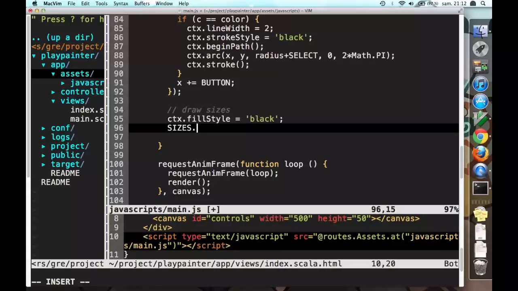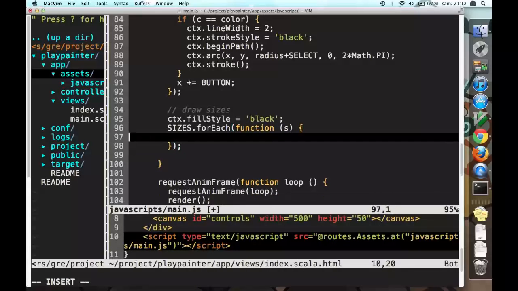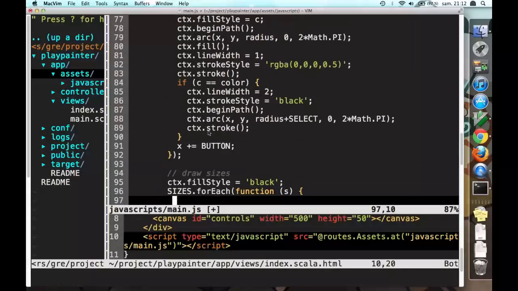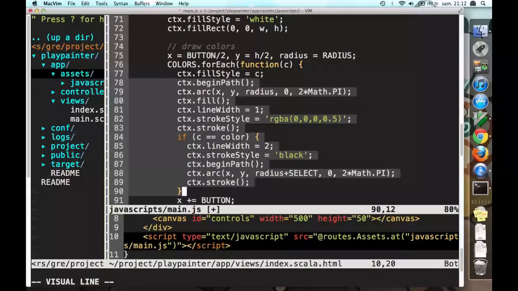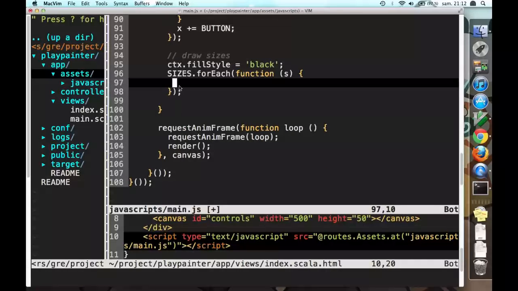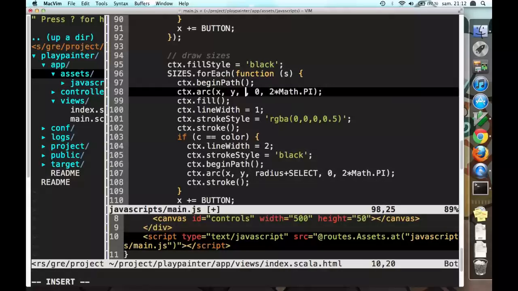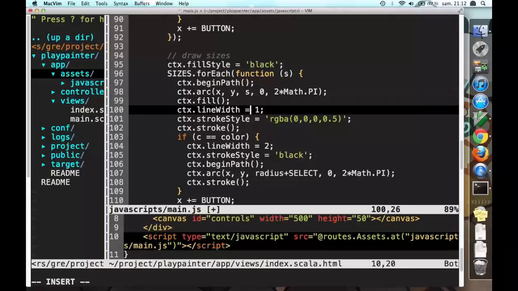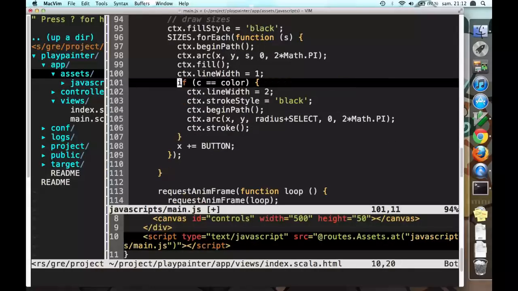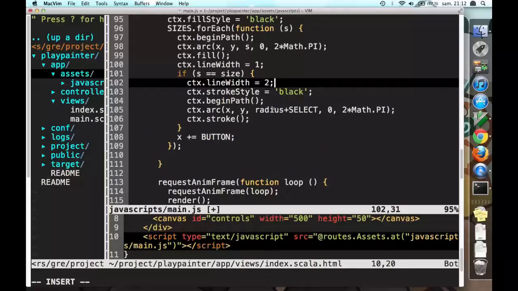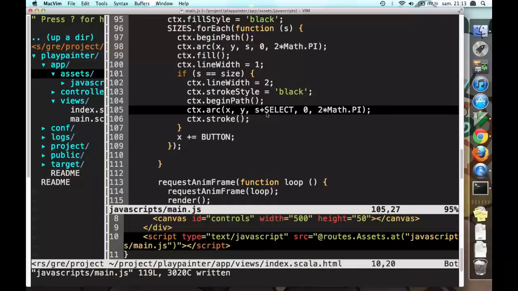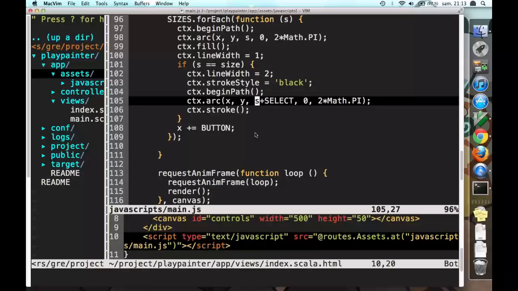And we also need a size global variable constant, which is an array of all available sizes. And this is kind of the same, so let's just take this, and also the same kind of logic. Instead of the radius, you have the size, and we don't need a stroke style because it's black. But here we will have the current size. If it's the current size, it's the same now, let's just have a selecting radius around this. Okay, so let's see if it's working.